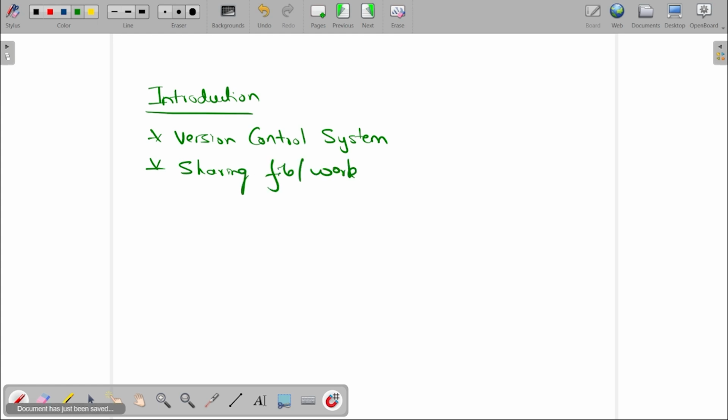In this introduction part, we'll be learning about version control system and sharing files. So this is where Git comes into picture. When I say version control system, I will give an example and explain it in a clear way.